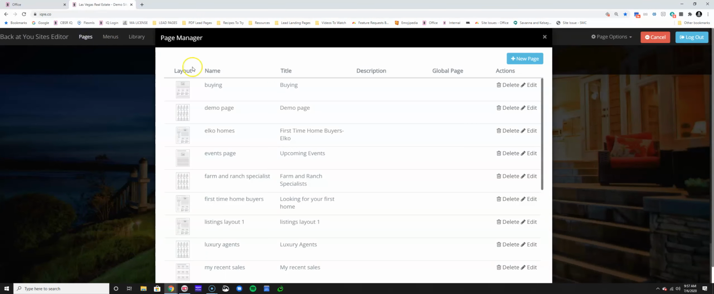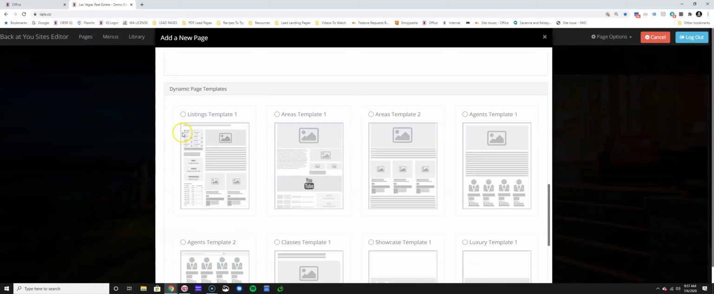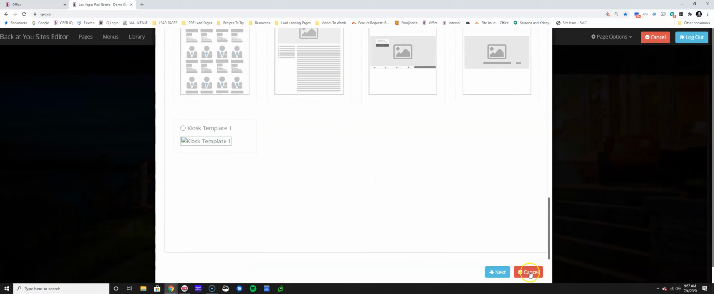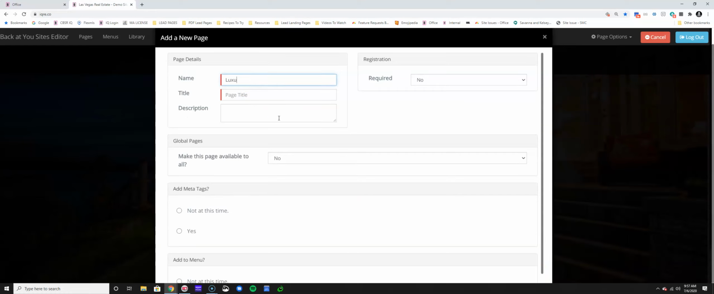So I go to pages, I add a new page. We're adding listings template 1. We're naming this luxury listings. Find your vacation home.